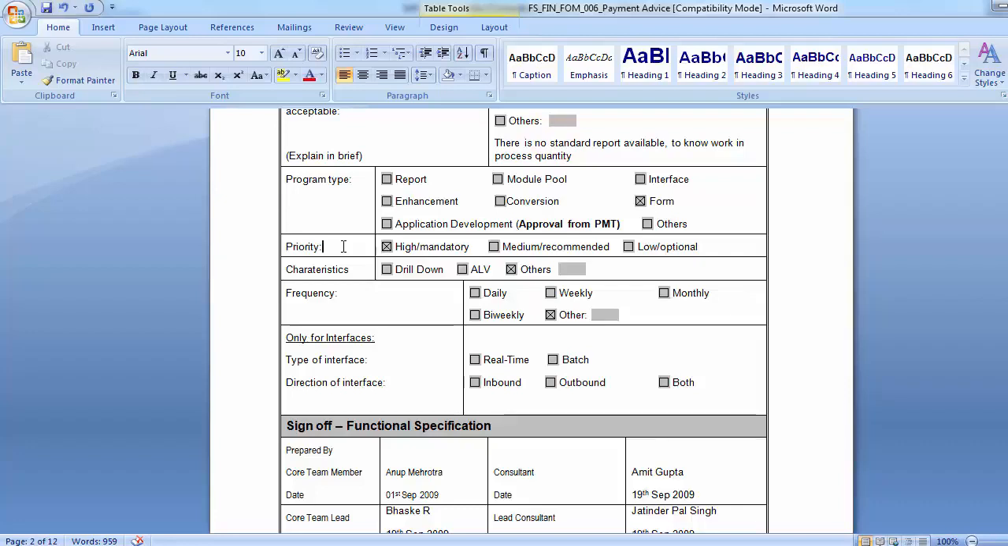Now moving on to the priority, you need to decide that particular customization priority, whether it is high, medium or low. Moving to the characteristics, you need to decide whether it will be a drill down report, an ALV or others. Then the frequency has to be decided, whether that customization will be used on a daily, weekly or monthly basis. Then further, if it is an interface, whether it is real time or done through batches.